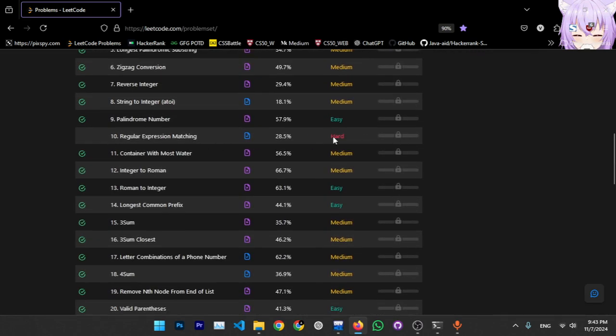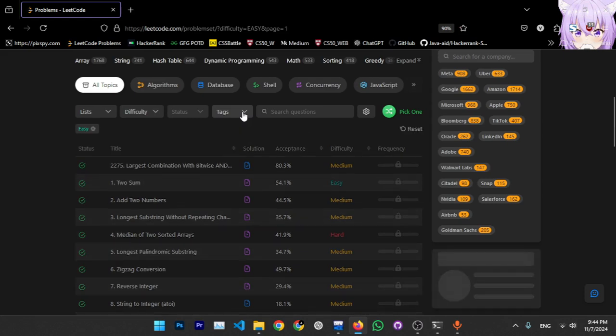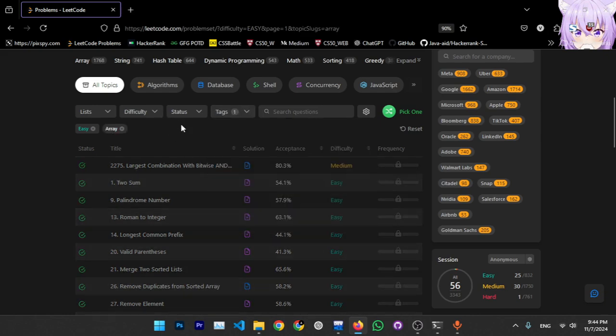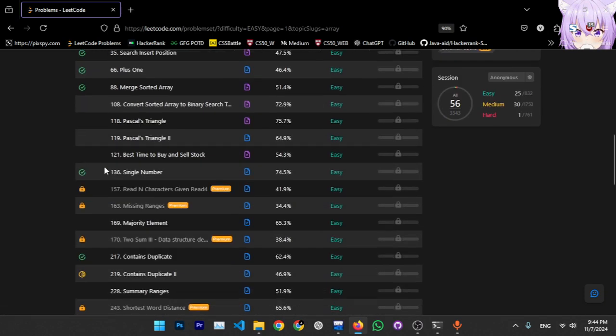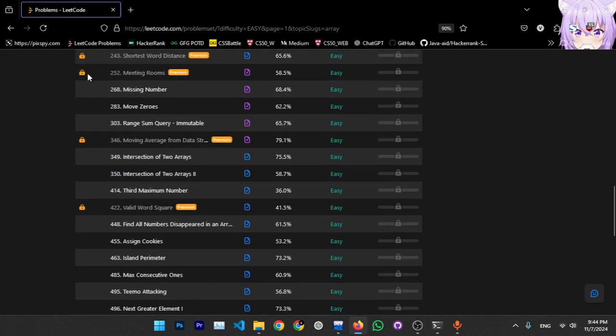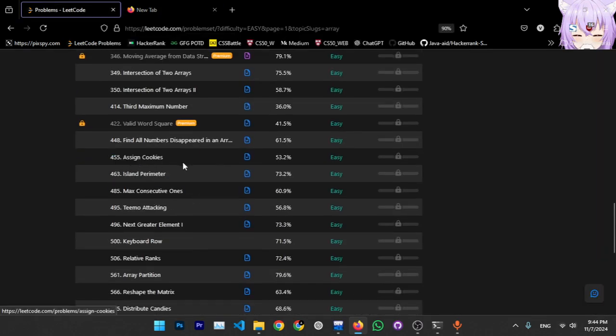Okay, most of the easy problems I have solved. Let's sort by easy ones and also the tag array. Okay, now let's see. Some problems are premium. No, let's solve this one, Island Perimeter.